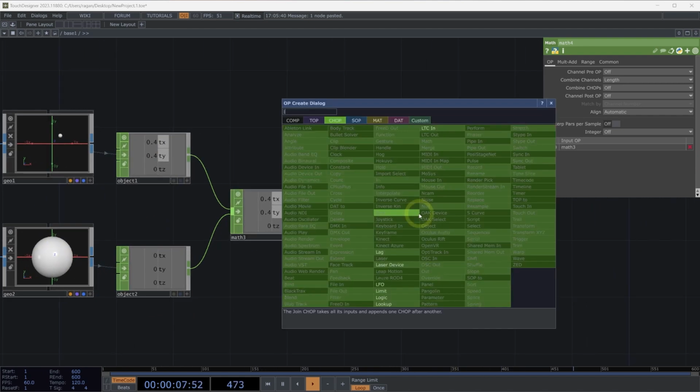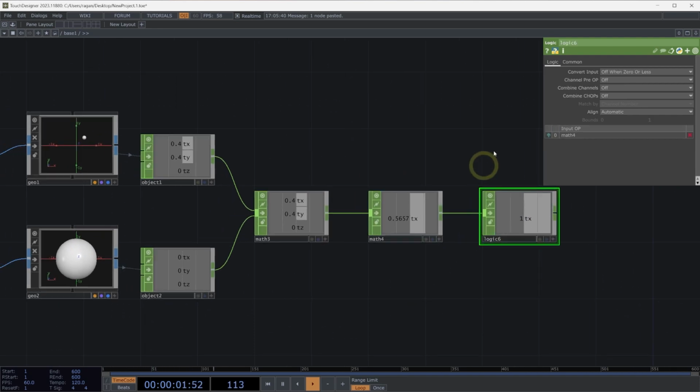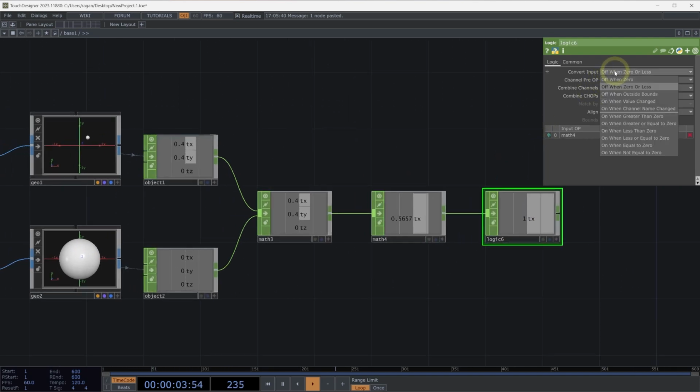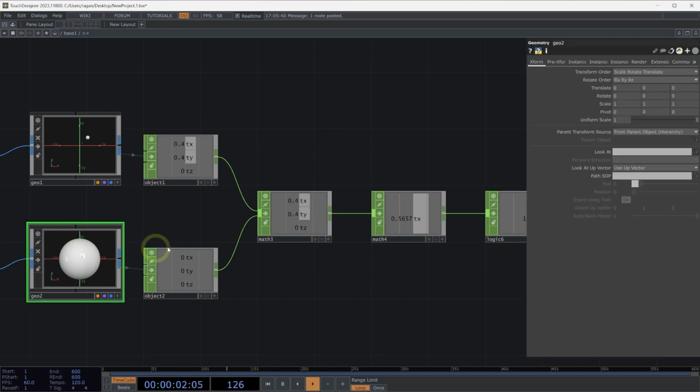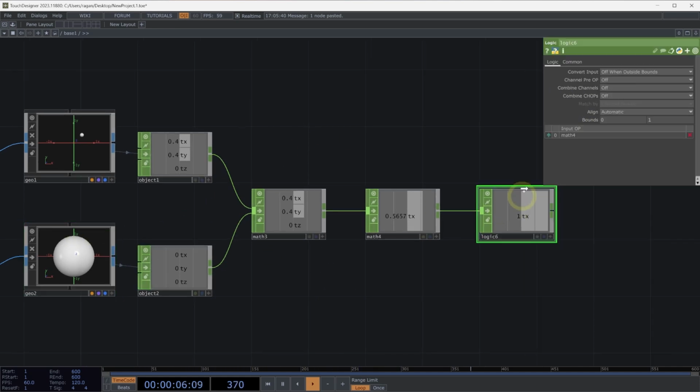And we might do that with a logic chop. So we'll add a logic chop here to our network. And this time we'll look for a condition when we are outside of our bounds. So we'll be off when we're outside of the boundaries that we've set up here. Let's head over to geo2. Let's grab its scale parameter, bring it over to our logic chop, and apply that as the max value for our bounds here. So bounds max.